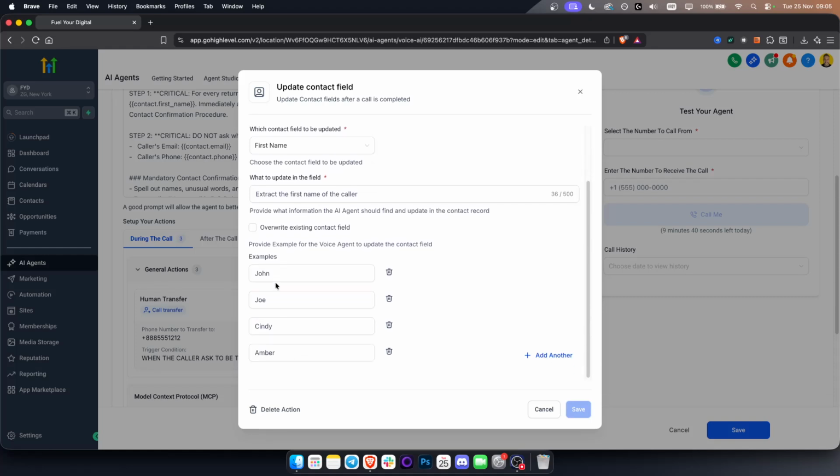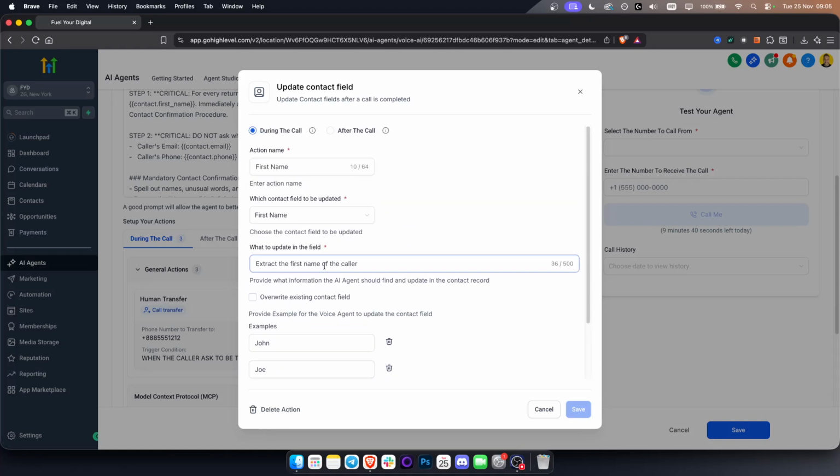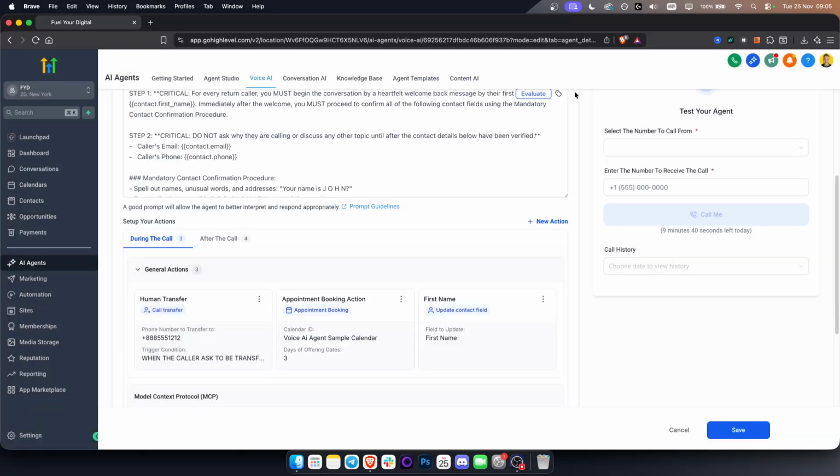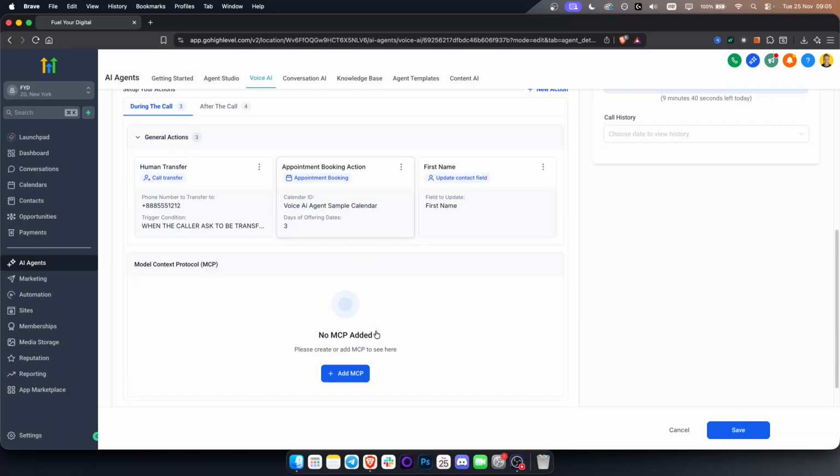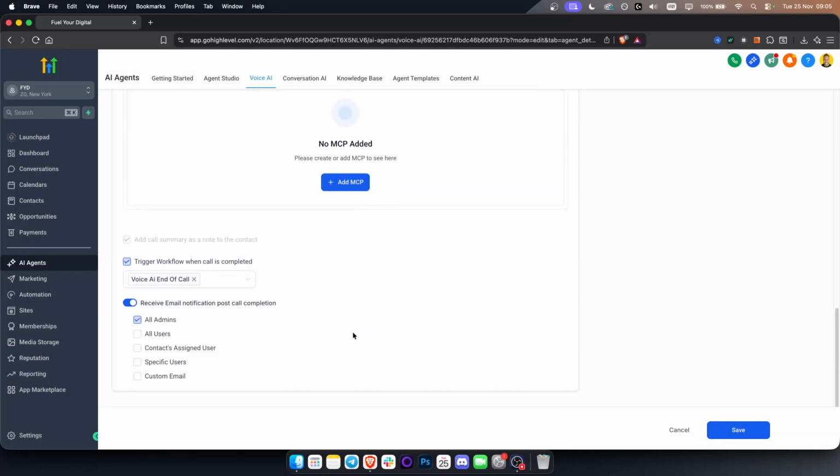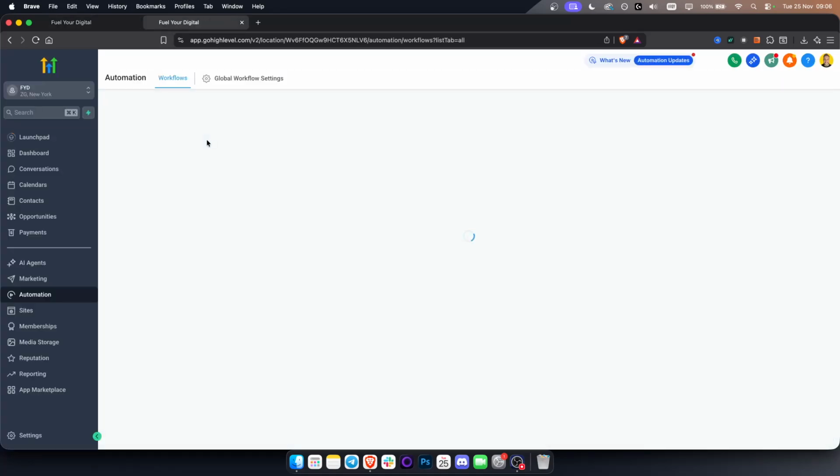Again, we update the contact field after the call is done. So this is essentially what has been done here. Obviously, the workflow triggers when the call is completed. By the way, you can see this workflow in Automation, and there you would be able to see this particular workflow.